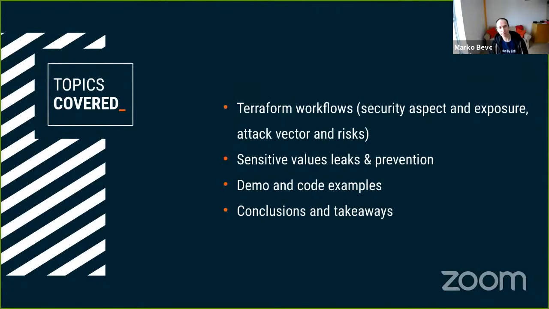Let's have a quick look at the topics that we're going to cover today, or at least I'm going to try to uncover some of the bits. First of all, I'm going to try to really get down to the foundational stuff. We're going to talk a little bit about how Terraform workflows work, what the basic structure of the Terraform workflow that you run is. And we're going to look at some of the security aspects and possible attack vectors and risks that lie there. We will see that it really depends on what kind of workflow you're using, and there are different paths you can go down.